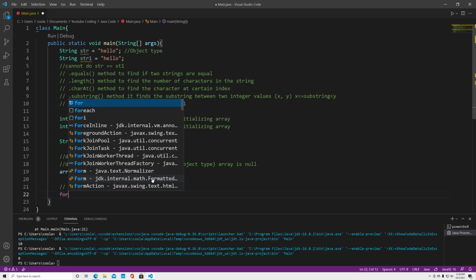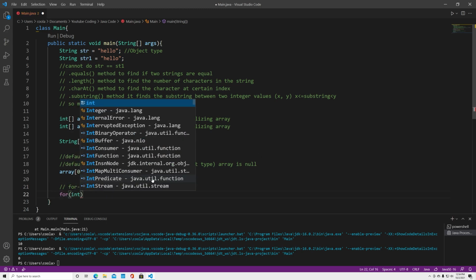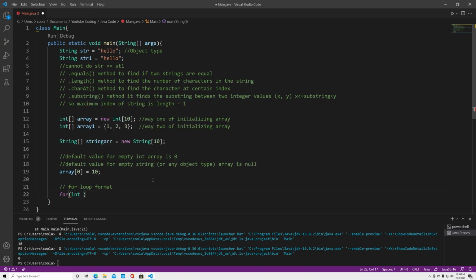So how you do a for loop is you initialize an integer, which is the index. So int i, the standard way of doing it is calling it i, and you set it equal to 0. So you're initializing an integer, which is the index, and you're setting it equal to 0.